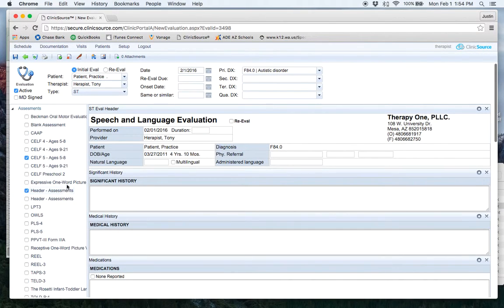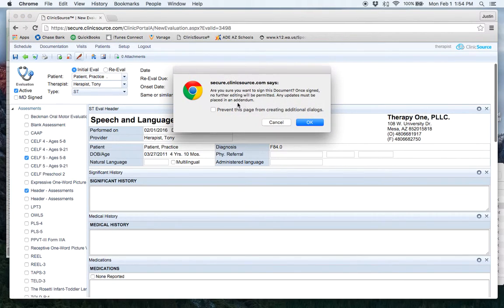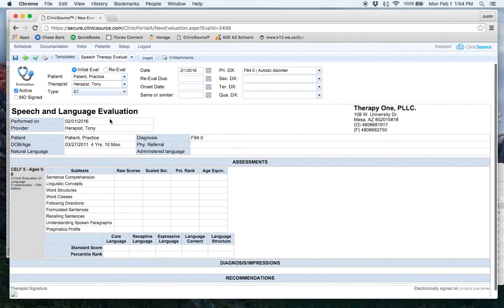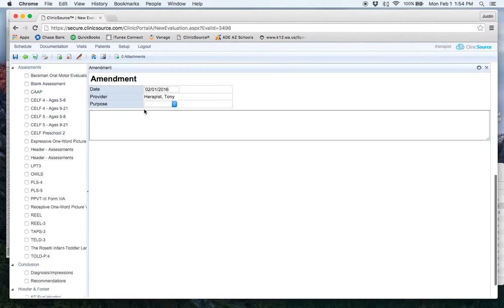and then once you're all done with everything and satisfied with it, when you sign it, a little pop-up's going to say, are you sure you want to sign this document? Because once it's signed, you can't change it. I'm going to sign it. Oh darn it, I forgot something. Guess what? You can now insert an amendment. This is awesome, I think.